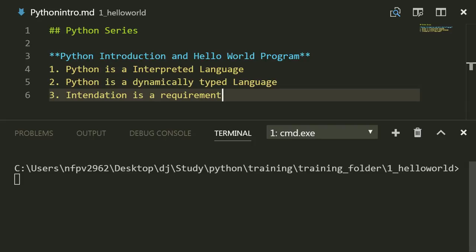So most of the languages we have used, maybe you have used C, C++, Java. These all are compiled languages, and Python is not a compiled language. It is an interpreted language. It means that you can run the code directly from the source code itself. You need not compile it to some bytecode as in Java. You can directly run your source code.